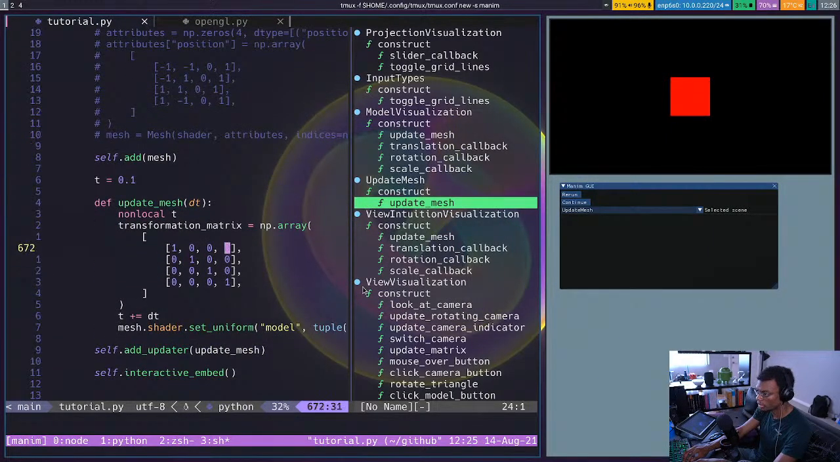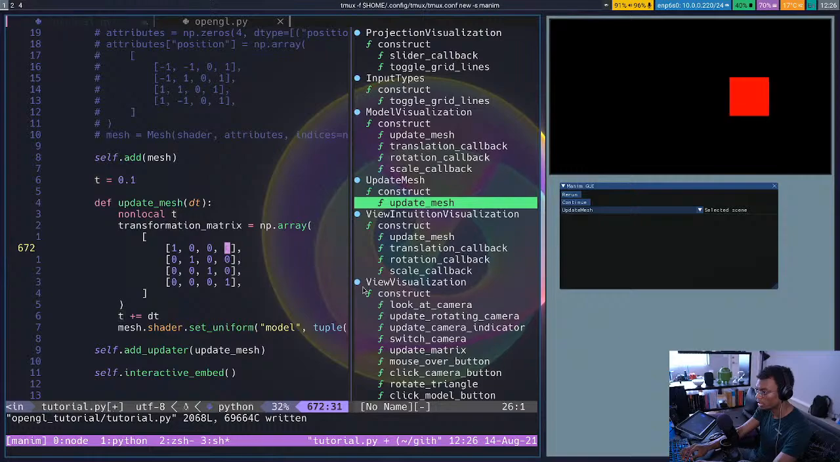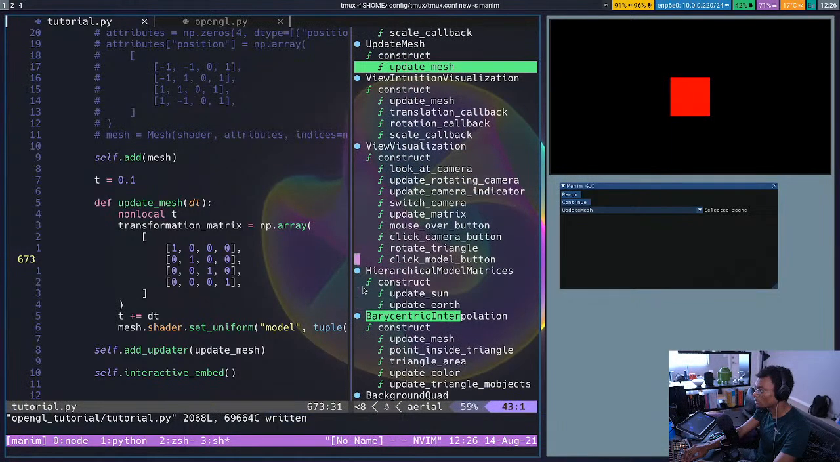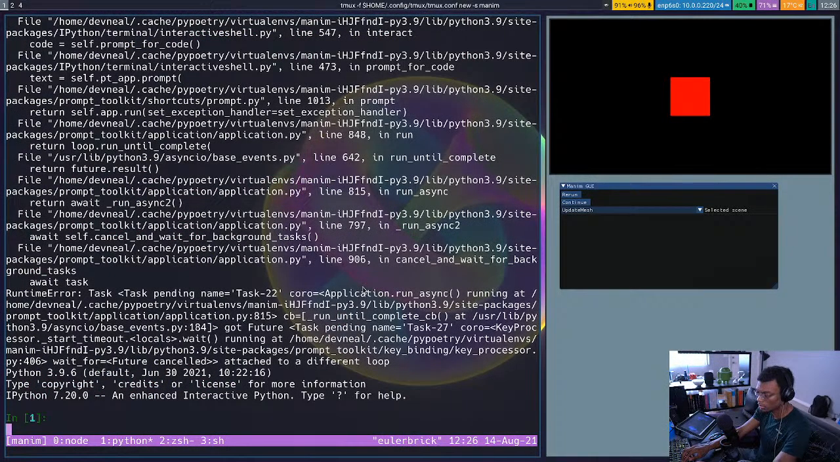You can switch this with, for example, put a T here. That'll start moving to the side. Negative T here. They're moving down. Okay, cool, cool. View intuition. Well, it's not letting me stop for some reason.